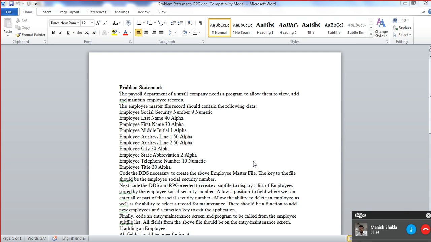Now we are going to discuss one small application, and here is the problem statement. The payroll department of a small company needs a program to allow them to view and maintain employee records. And here is the list of data, I mean, how we are going to create our physical and logical files.